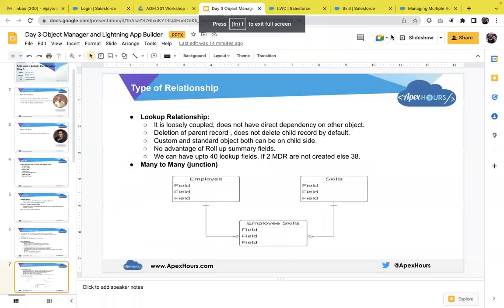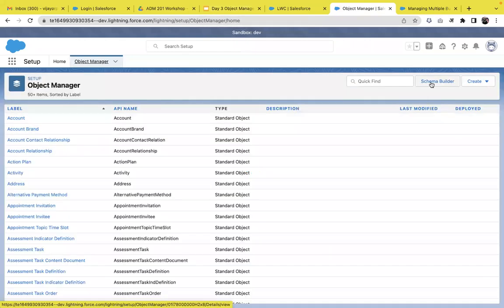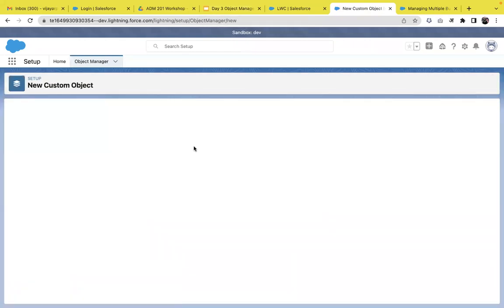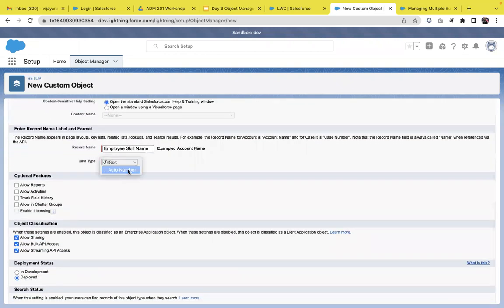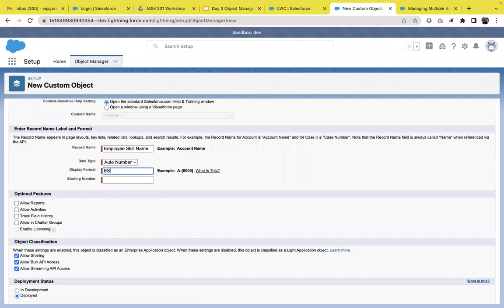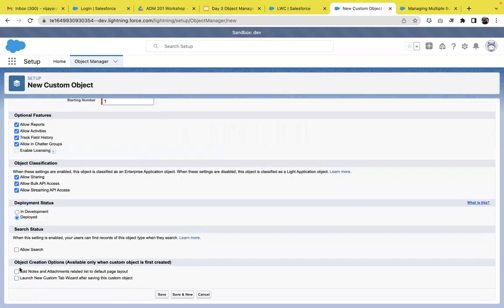Okay, so let's go into Salesforce first. I'm creating another object now, a custom object. I'll name it Employee Skill, and I'm giving it an auto number. It's the format of the auto number, and this is where the number will start. I'm allowing reports and track field history like that. And the tab also I'm mentioning.